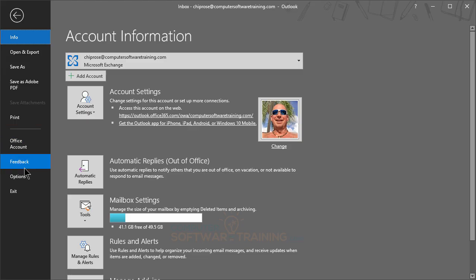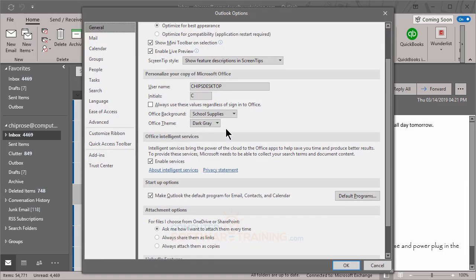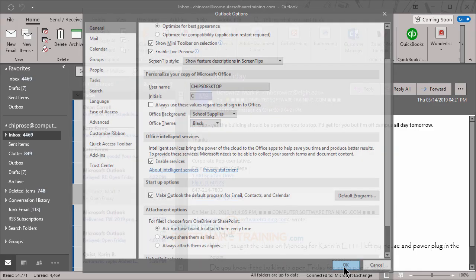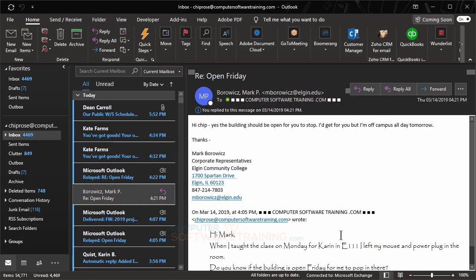Now, if I go back into options again, and I change that from dark gray to black, hit OK on that. That's even more contrasting, but still things really jump out. Keep in mind when you're changing these things here in Outlook, all your other Office programs will also take on the same graphic and the same coloring as well, just so you know.